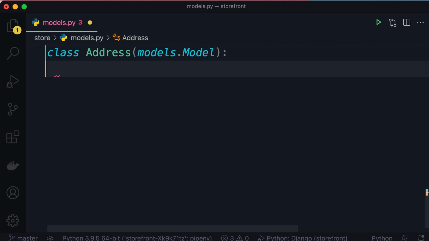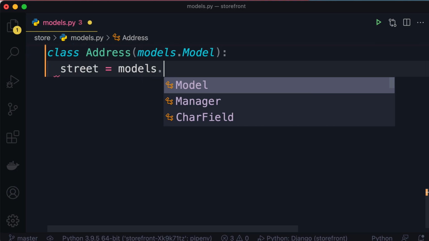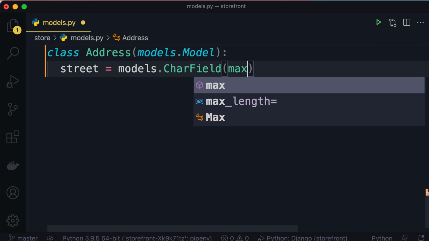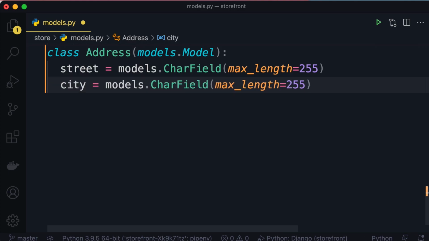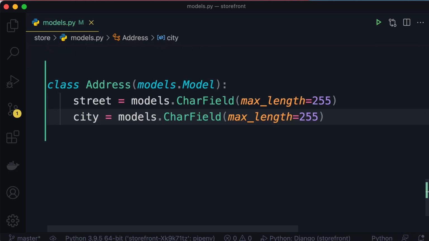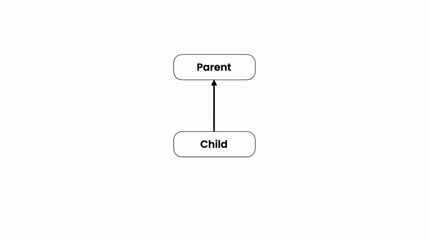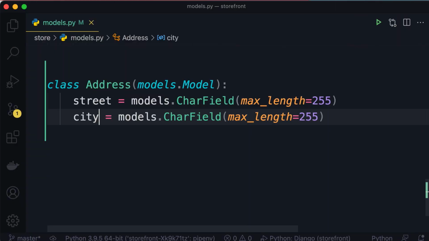Now let's add a couple of fields here, like street, which is going to be a char field with a max length of 255 characters, and city with the same definition. Now, as you probably know, a database relationship has two ends, a parent and a child. The parent should exist before we can store the child, right? Now, I've got a question for you. In this relationship, which class or which entity is the parent? It's the customer, because we say the customer has an address. So the customer should exist before we can create an address.